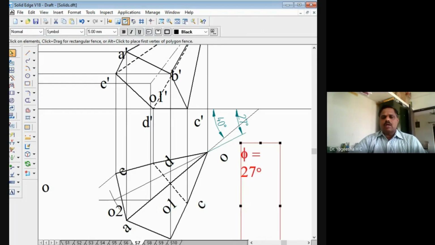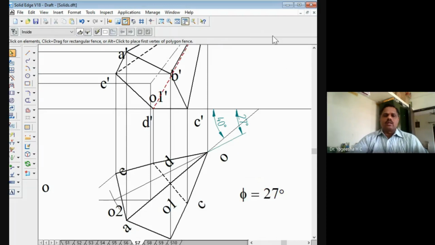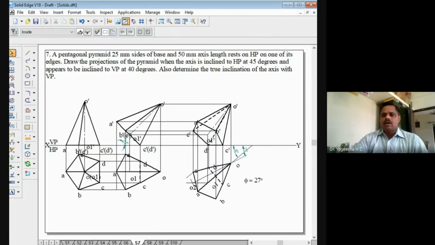You can make this text box smaller, right? I can make it fit within this box like this, right? This is phi is equal to 27 degree. That is the answer for the second part. The second part is to determine the true inclination of the axis with VP. So this is the true inclination of the axis with VP.